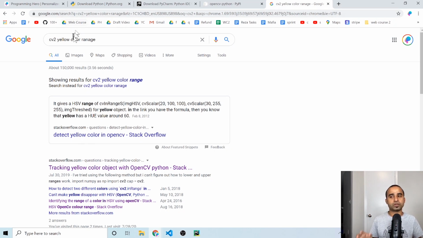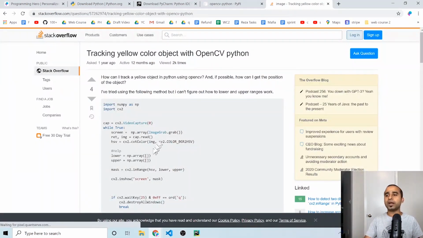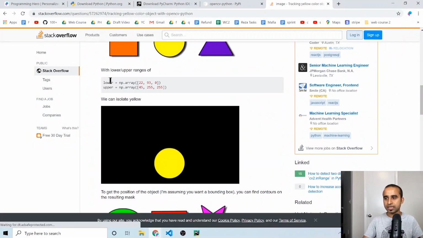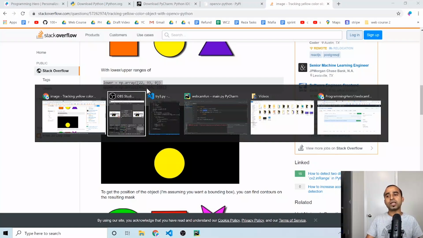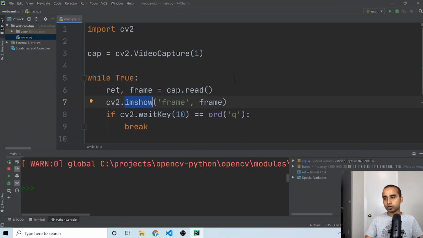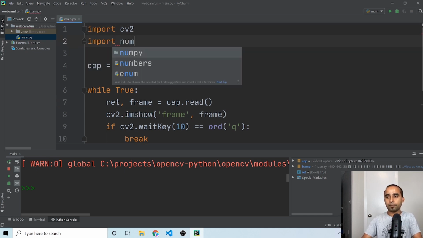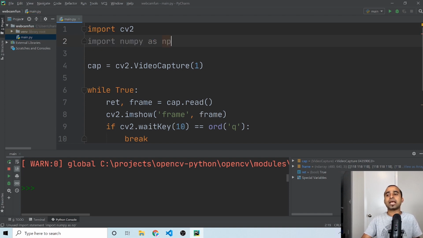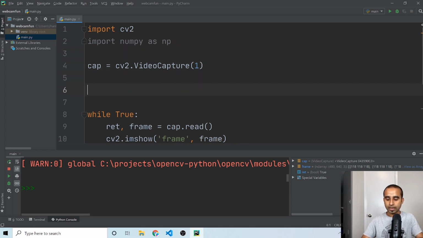And to do so, you will just search for any different color. So for me, right now available is a yellow color. And if you have a blue or any other color available, then you will just search for CV2 blue color range or red color range or something like this. And you will get so many different answers. But here I am just taking this as an answer. So notice it has an NP. NP is usually a short name for NumPy. So whenever you install CV2, you already have NumPy installed. So we'll just import NumPy with the short name NP. And here, what we will do, we will write, for example, we will say we have 2 colors.